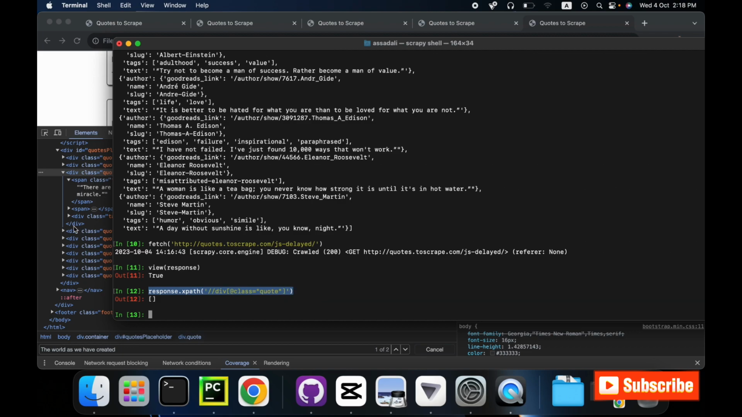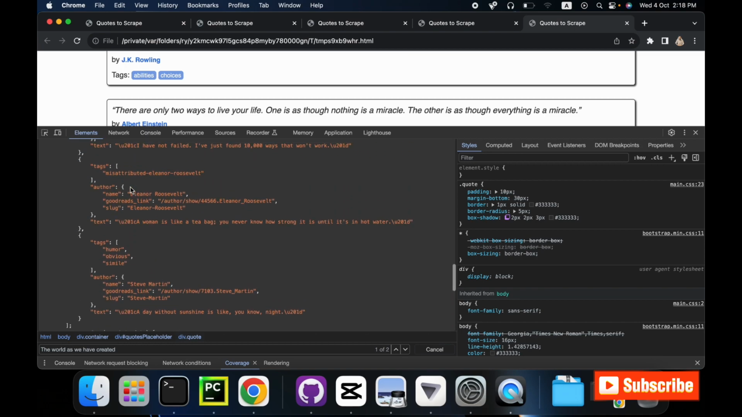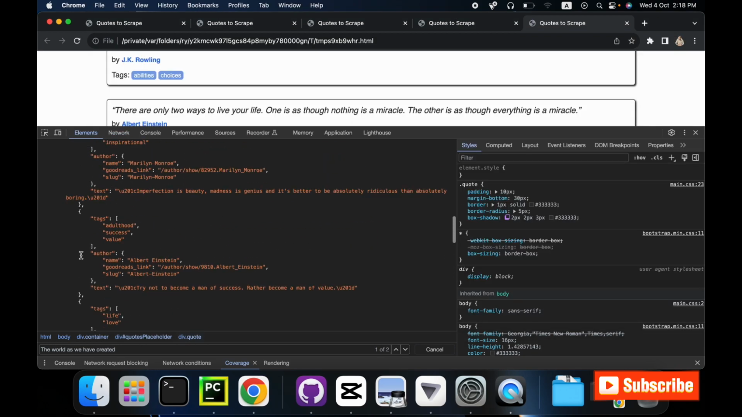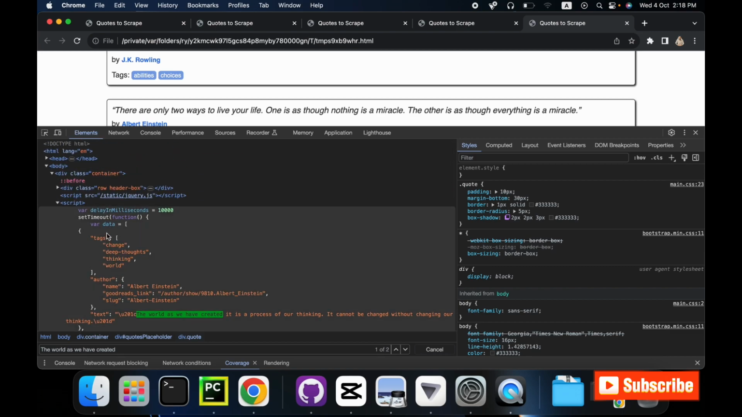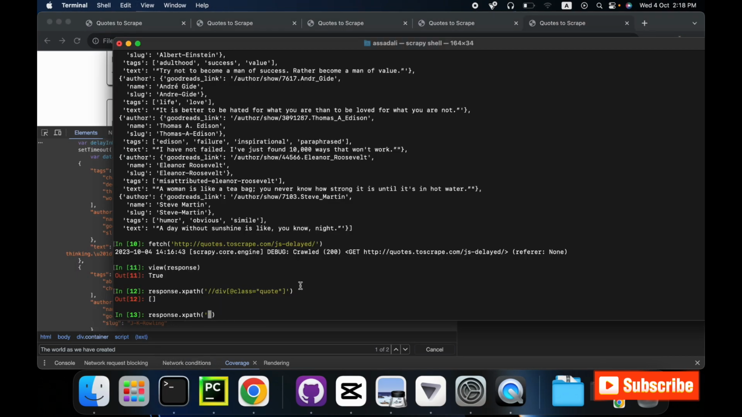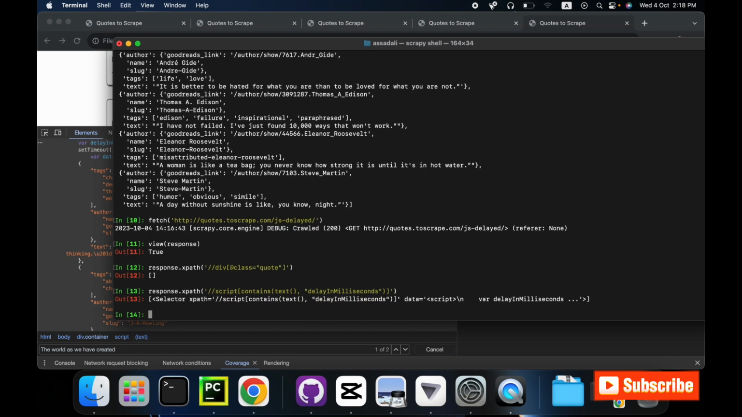Why is this happening? This is happening because whatever this has, it does not have these codes in the HTML, but the codes are inside this script tag. Always remember that you can get it by going directly to this script and getting the data from that script. You can use a regular expression after that. Let me just show you. Let's use response.xpath, and inside of script, any script tag which contains the text delay in milliseconds. So now we got our selector response.